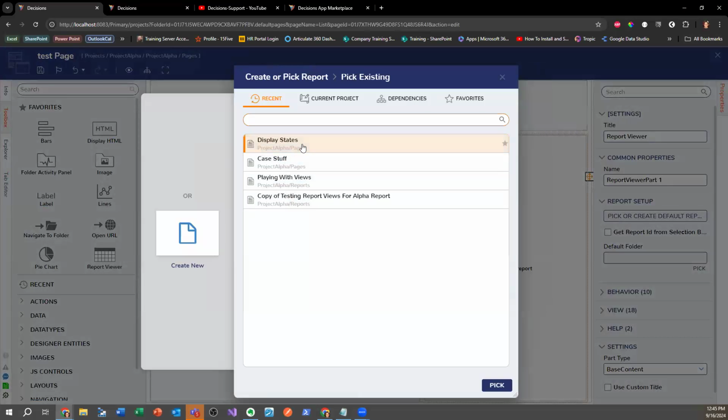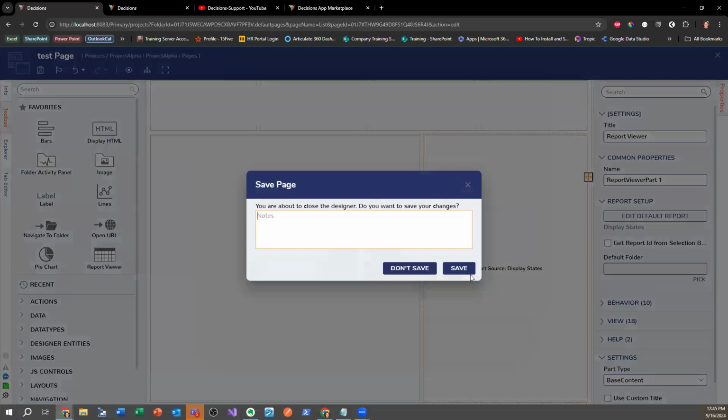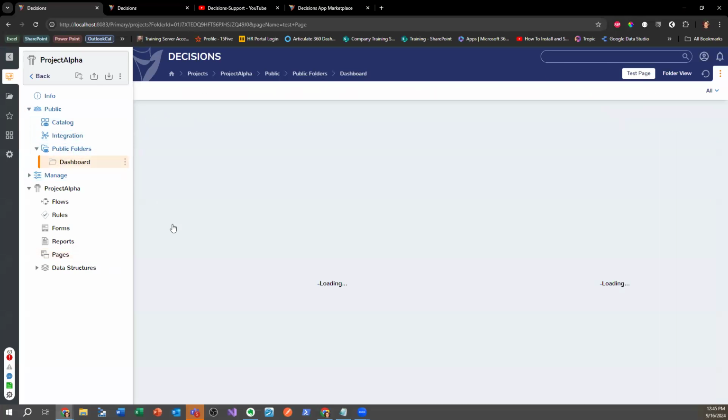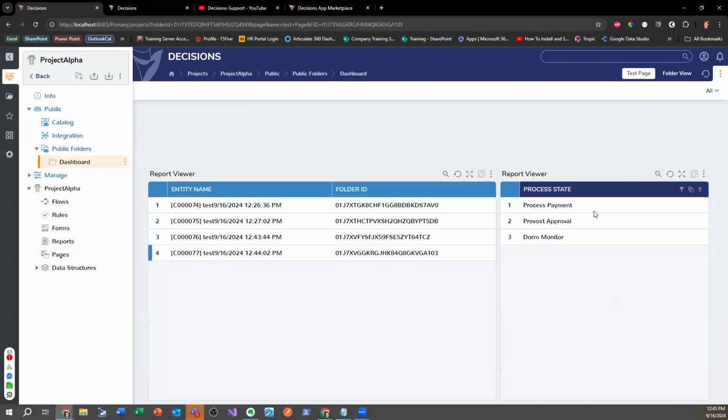Let's see, I think it was the same one. I might have changed it. So now if I go to the dashboard and then I click on here, boom, I have my process state, process payment, provost approval, and door monitor, or whatever. And then in your flow, you just go ahead and update yours.